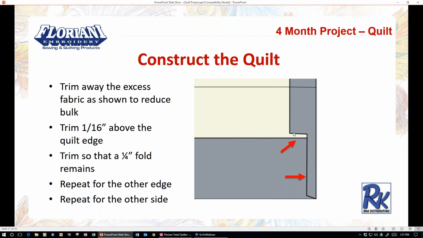So what you're going to do is trim out a little rectangle here, and what you want to do is leave about a 1/16 of an inch right in here, and this area right here wants to be about a 1/4 of an inch. So about a 1/4 inch fold will remain. You'll want to repeat that for the other edge, which will be way up here, then repeat the procedure for the other side, which will be way out over here.